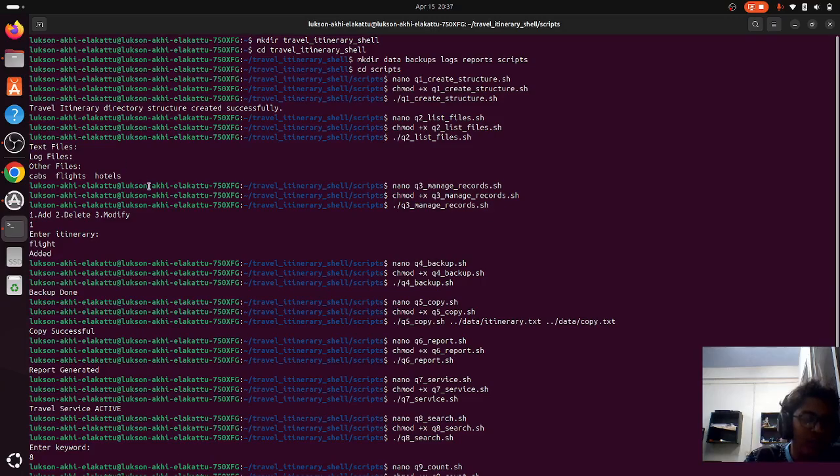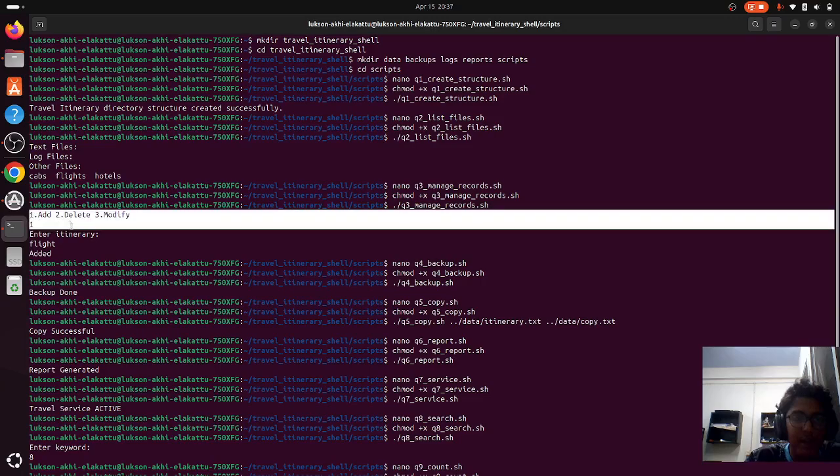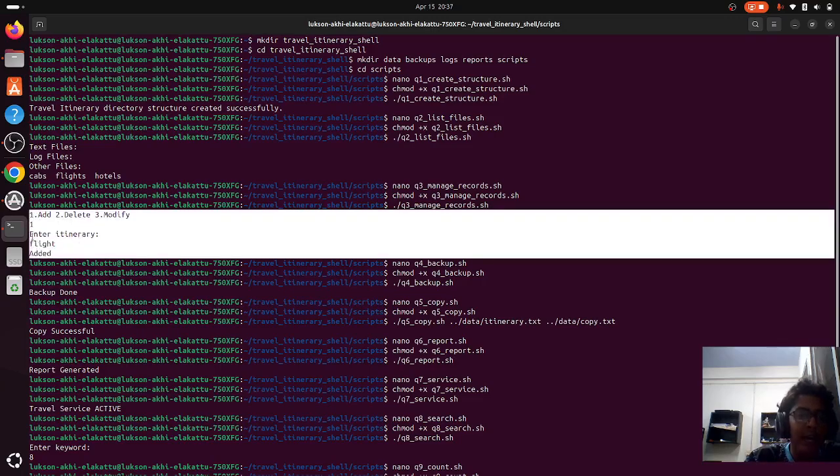Next one, we have to do the add, delete, modify record. This function allows adding, deleting, and modifying the itinerary details. For that, I have written nano q3 manage records.sh. This simulates real-world travel booking operations. You can see the result of that like this: add, delete, modify, and I have entered the itinerary called flight and added.